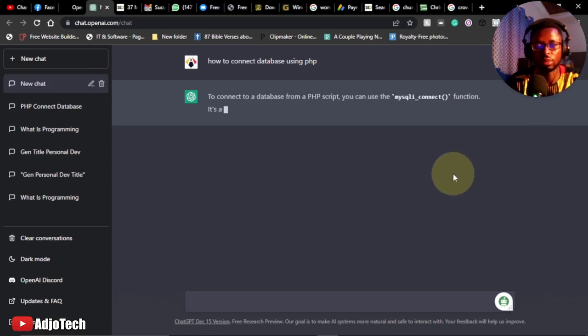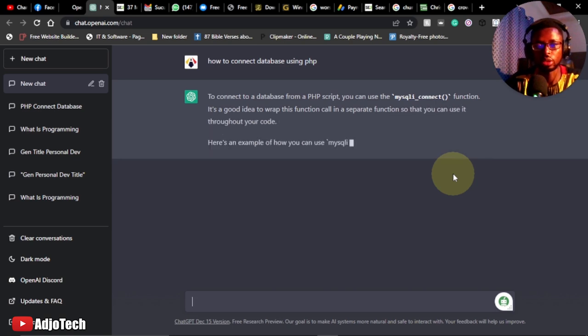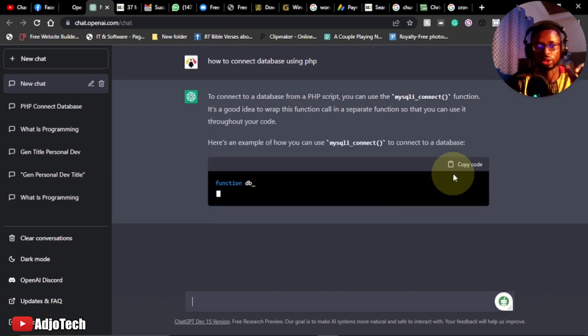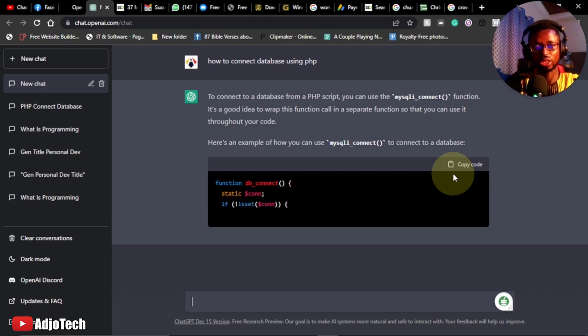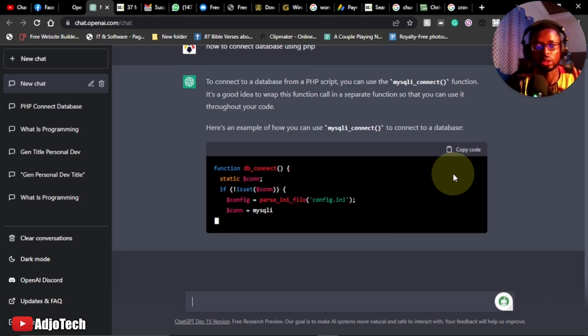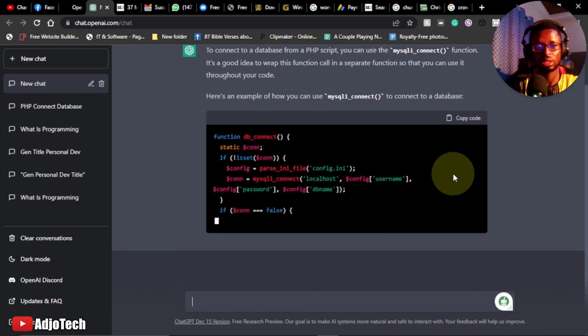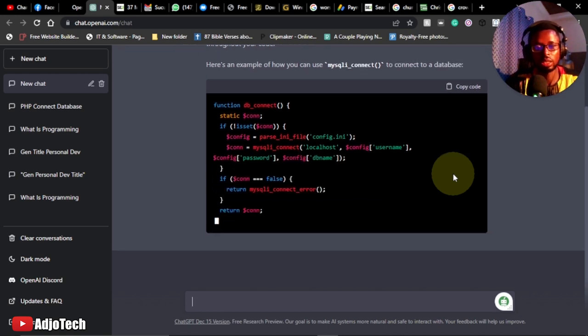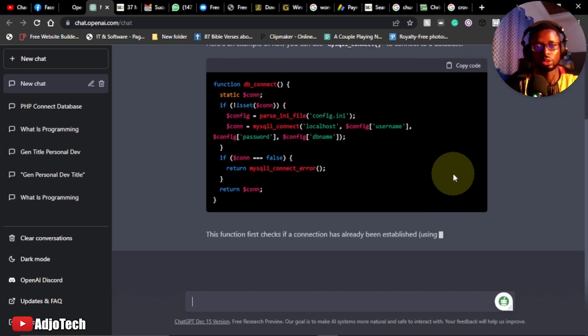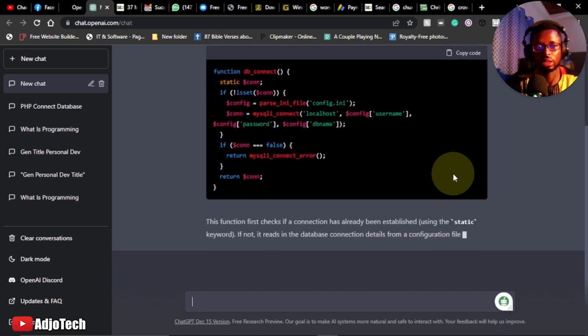ChatGPT is going to give us an amazing explanation. So you see, connect to a database from a PHP script using the MySQLi function. So it's going to give us actually the function to connect to this database. Okay, so it's going to do that for us. It's going to give us explanation to this, and there are several ways to do that. Okay, so this is amazing. If you use the function, this is how you go about it.